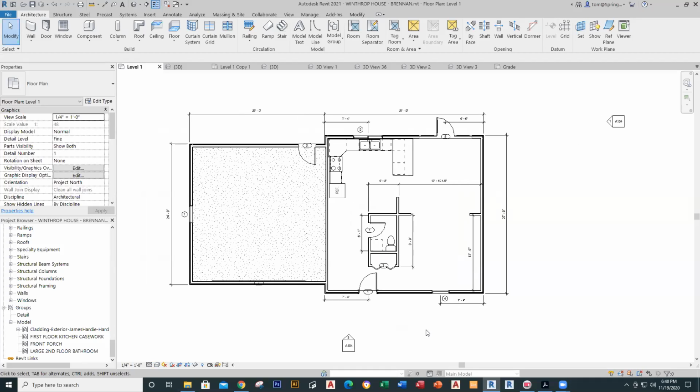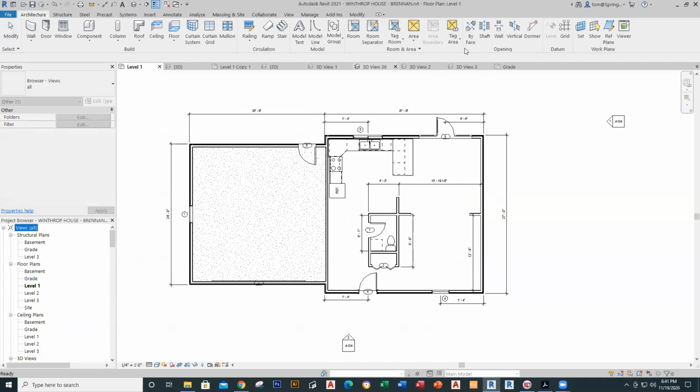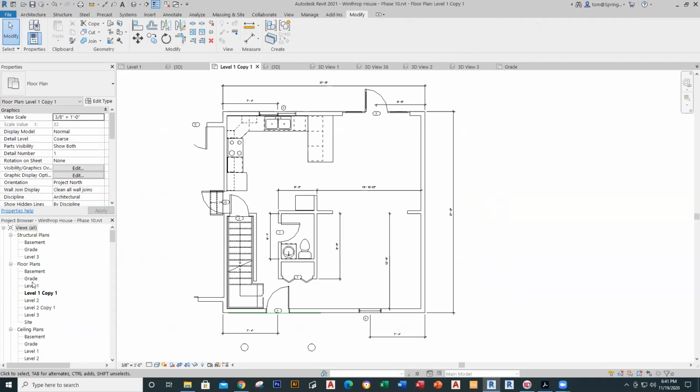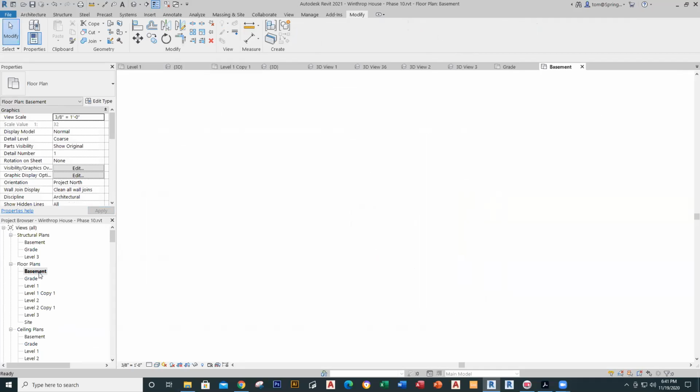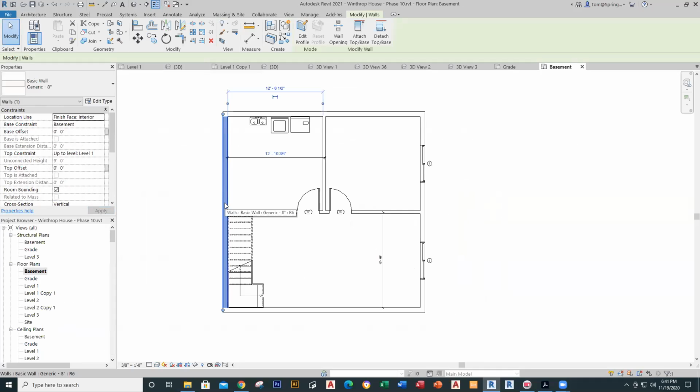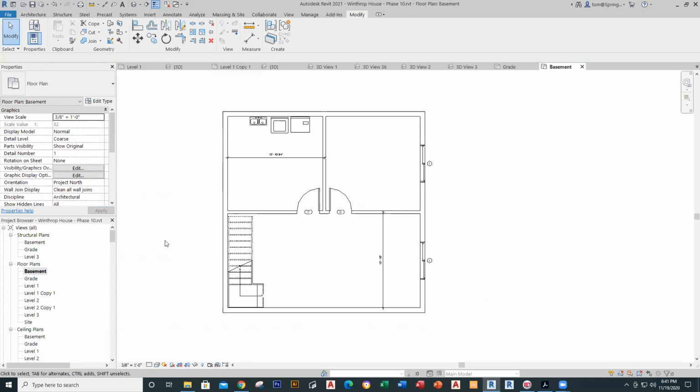So doing that right now, we will work on our basement floor. I'm going to go over here to this model, and go to my basement right here. And these walls right here, those are 8-inch generic walls. That's my basement, okay? So I could go ahead and do that right now, which I will do.